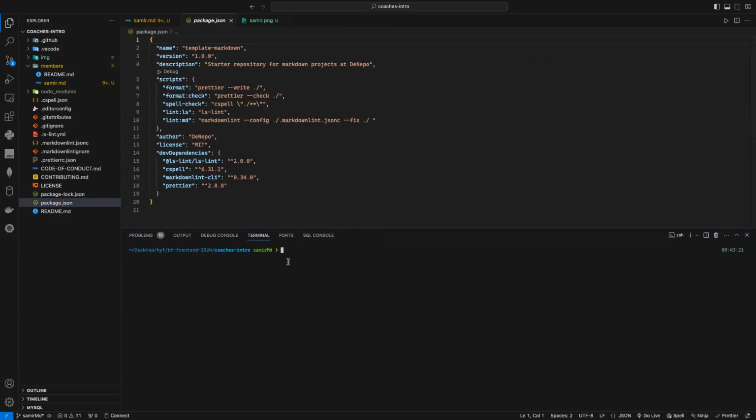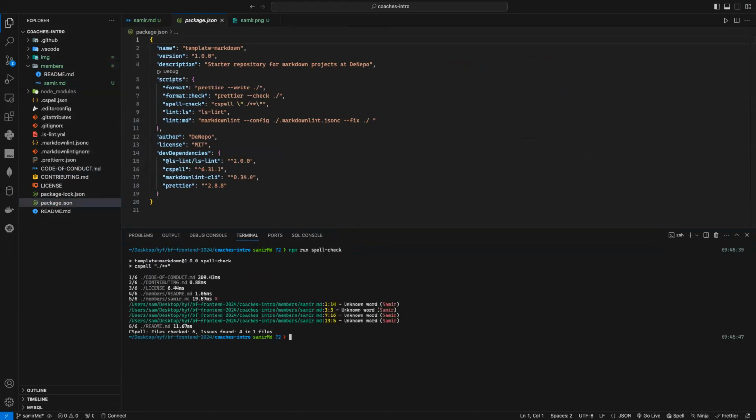Okay, so let's try to do it. So npm run format. It's the same format check we did yesterday. Everything is good. I'm sure it's good because I checked it yesterday. Format check. Now spell check may show me some errors because it's not the same repo, it's a new repo. So spell check. Yes, as you can see, I have Samir repeated 3 or 4 times.